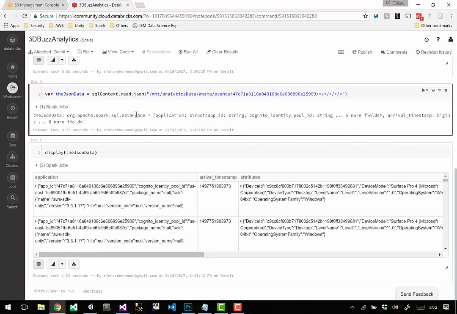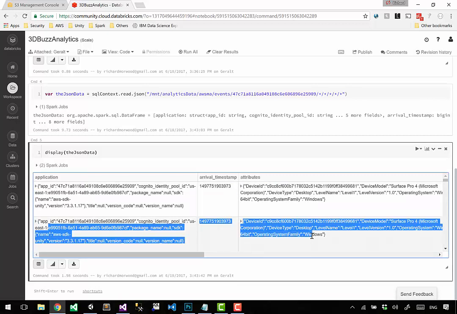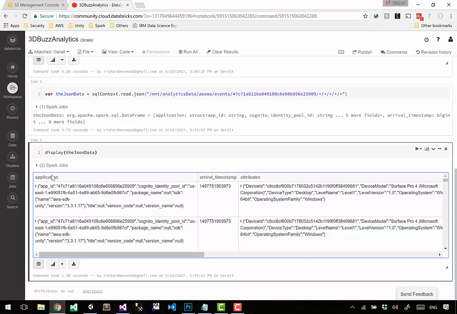Later is now. A data frame, think of it as a table. It's a SQL table, a table of data. Look, we have columns, and those columns have rows. Let's pick on arrival timestamp. We have a column of arrival timestamp, and this is what the timestamp was. Now it's in Unix time, so we'd have to do some conversion. But now we've got a column of attributes.